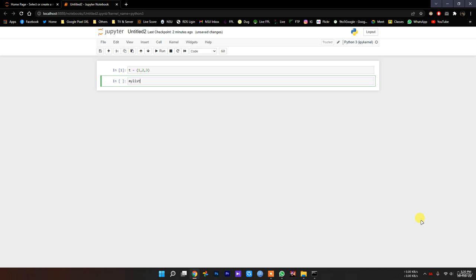So let's get started. You will have quite an intuition as far as how tuples are used, based on what you have learned about lists. So we're going to create a tuple called t. We'll say t is equal to parentheses, and we'll write 1, 2, 3, and then we'll create the list.